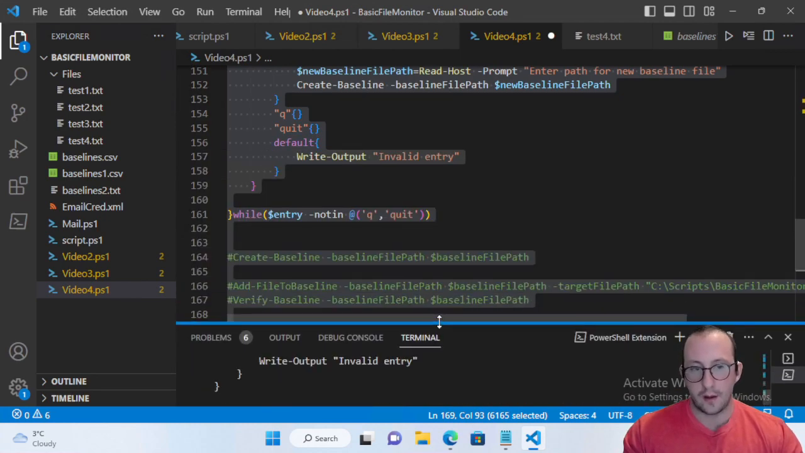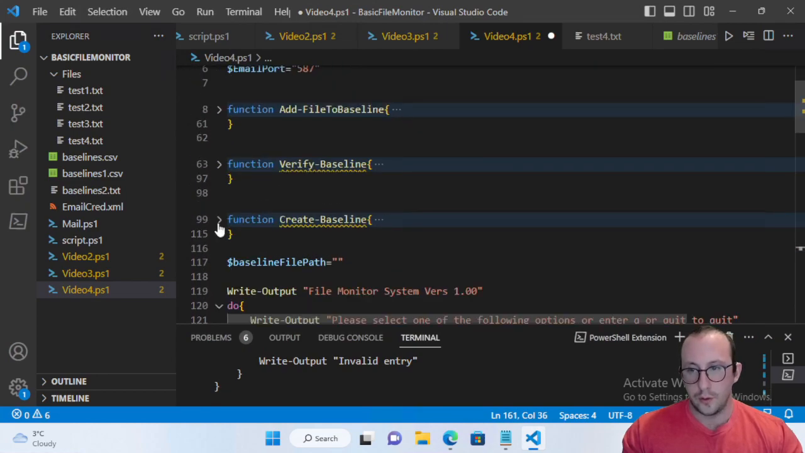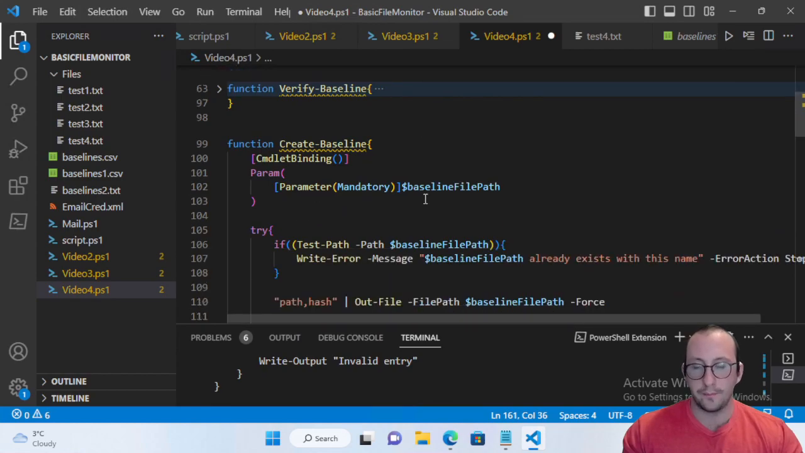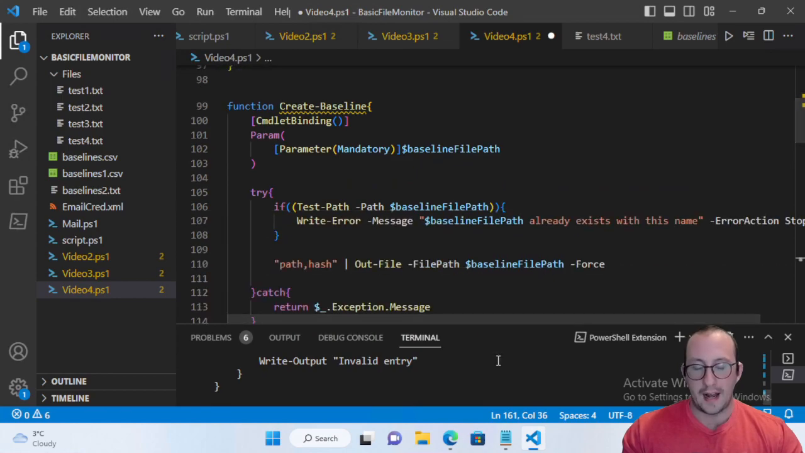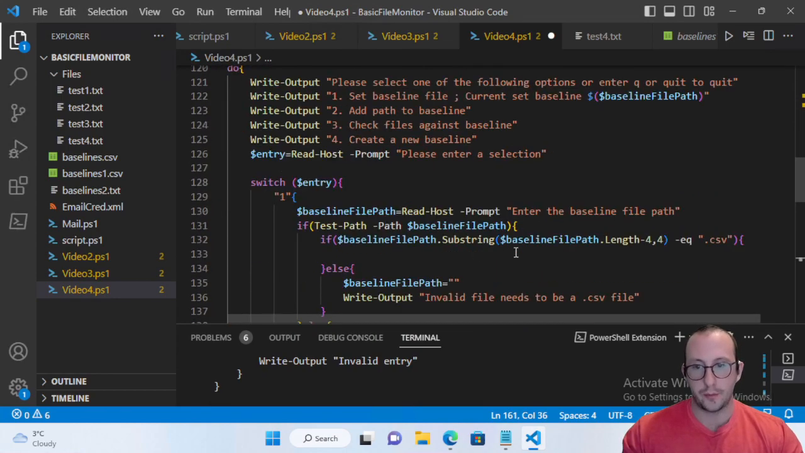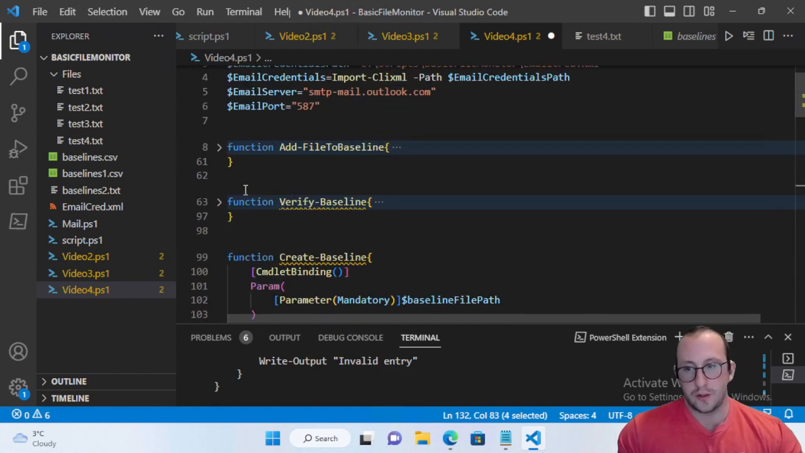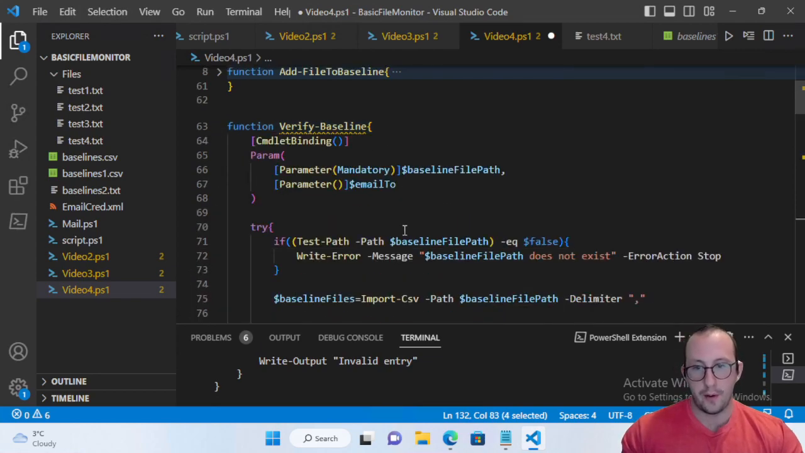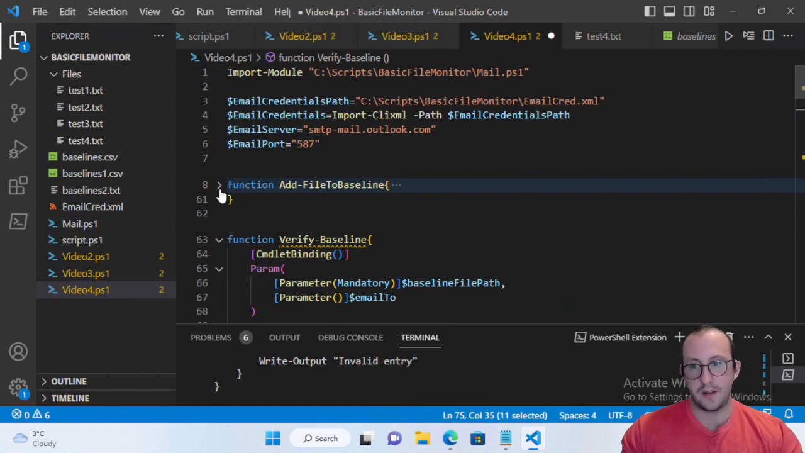That is because we've handled that in the create baseline commandlet. Now what we need to do is scroll up to our create baseline. This is something we've already fixed in our application, because in the set we purposely check if it is a CSV. But if someone did by chance use the commandlets directly right now and put in a .txt file, we would encounter some issues because we have the import CSV. It should only support CSV files.